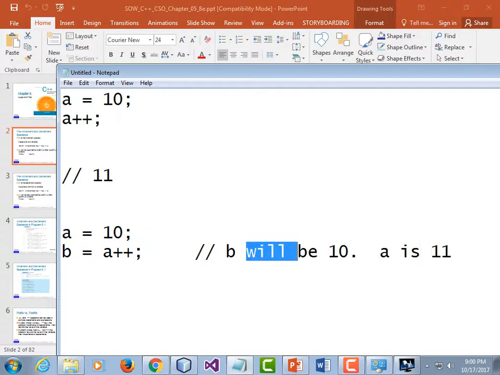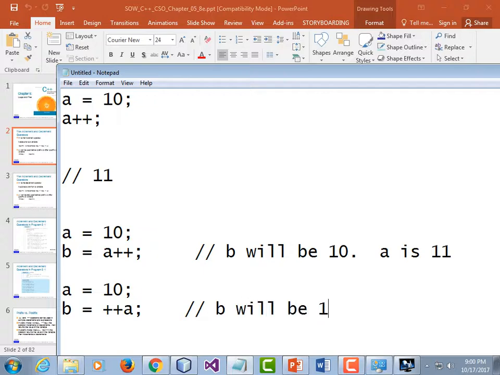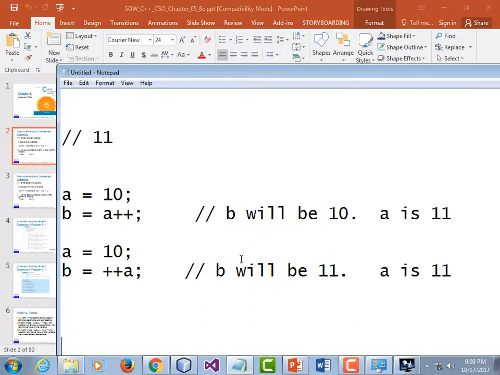Now I'm going to rewrite it. a is equal to 10, b is equal to plus plus a. Now when this executes, b will equal 11, kind of like we suspected it would be in the first place. Also a is 11. So why the change in behavior? Because whether the plus plus falls after the variable or before determines when the increment happens.